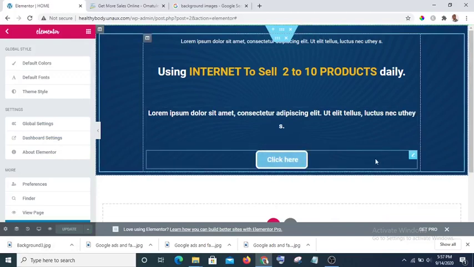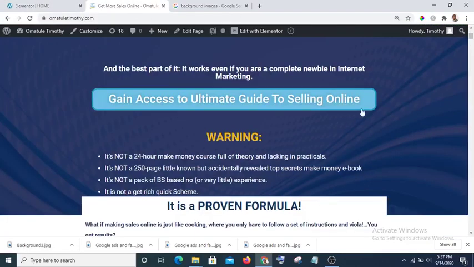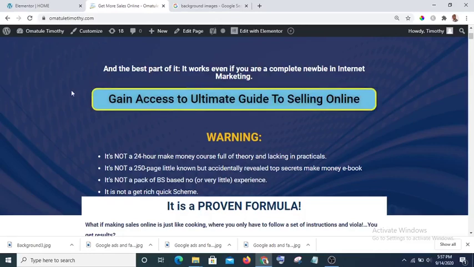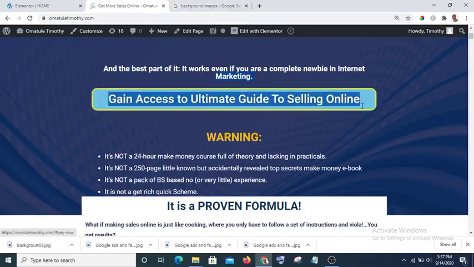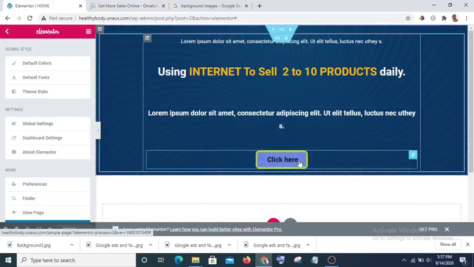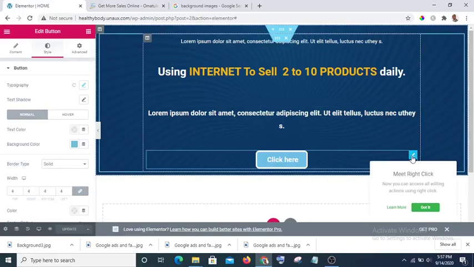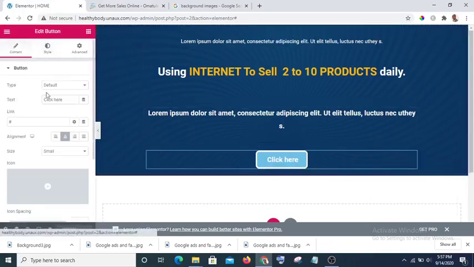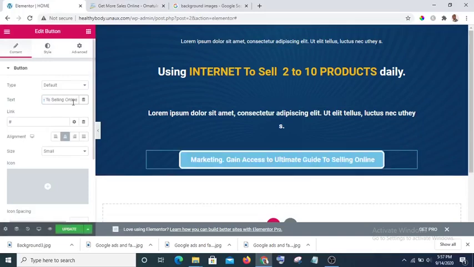Then if you want to change the write up, I don't want to type anything now. Let me just copy this. If you want to change the write up, you make sure it's selected. You go to content. Then this is where you are going to type the content. Then this is where you paste the link where you want them to be directed to. When they click on this button, you will copy the link and paste it here.